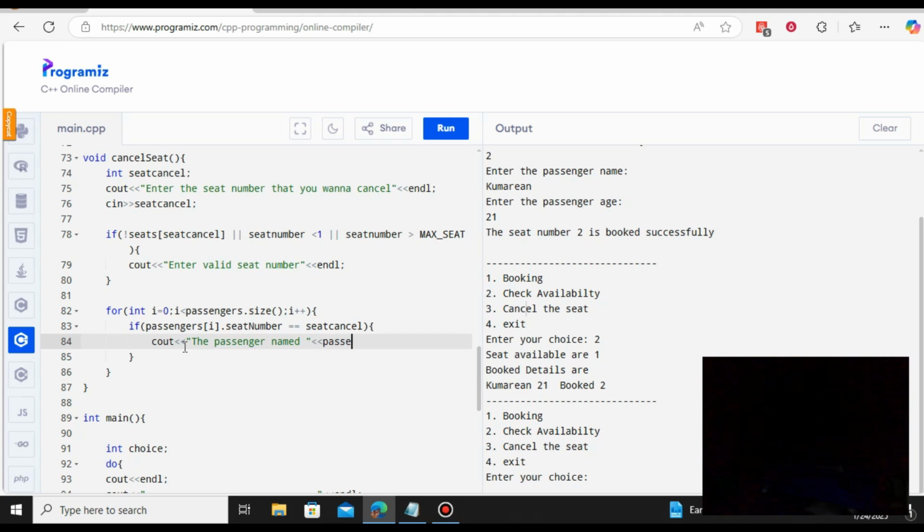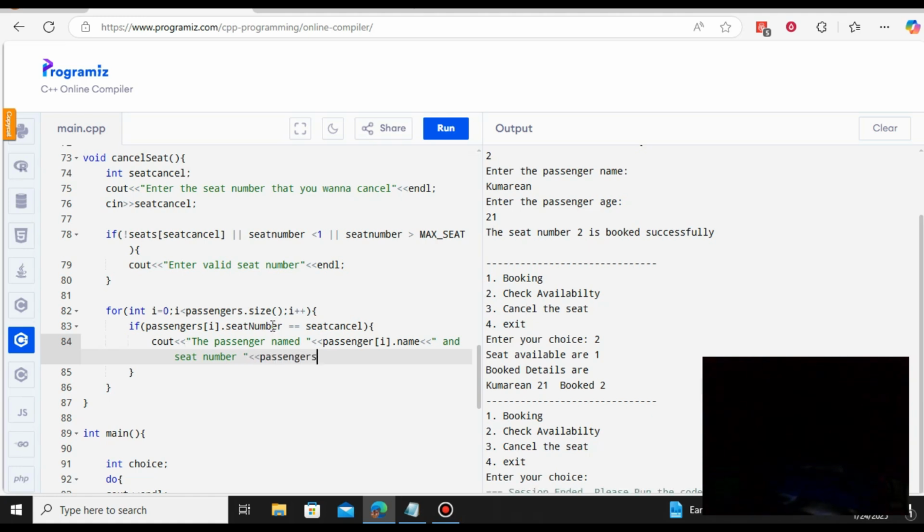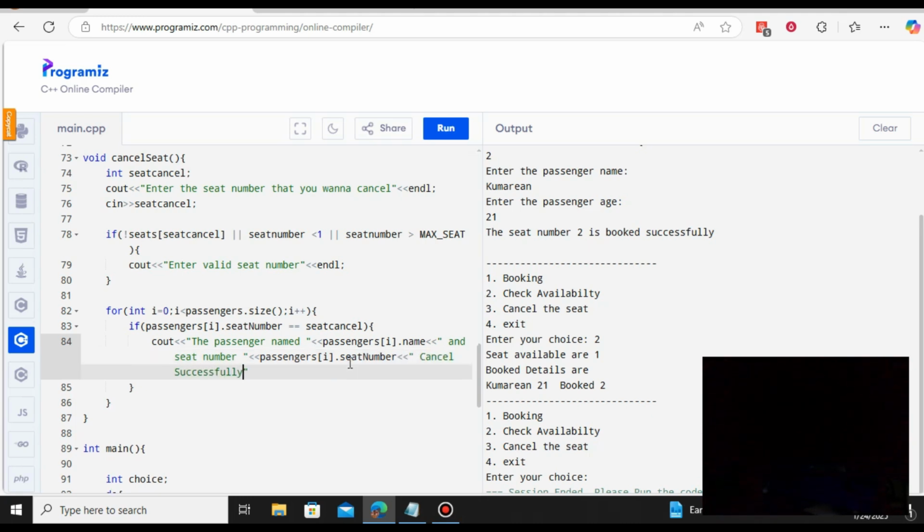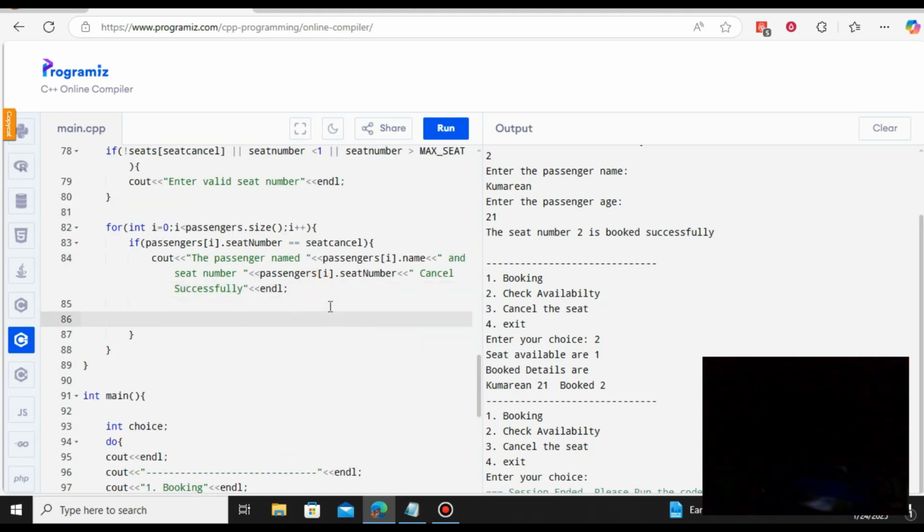Then we print a message with the seat number and the passenger's name. Let's print the passenger name now: passengers[i].name, and leave a space, and print the seat number that he booked: passengers[i].seatNumber. Leave a space again, then "cancel successfully", and we end this with an endl.